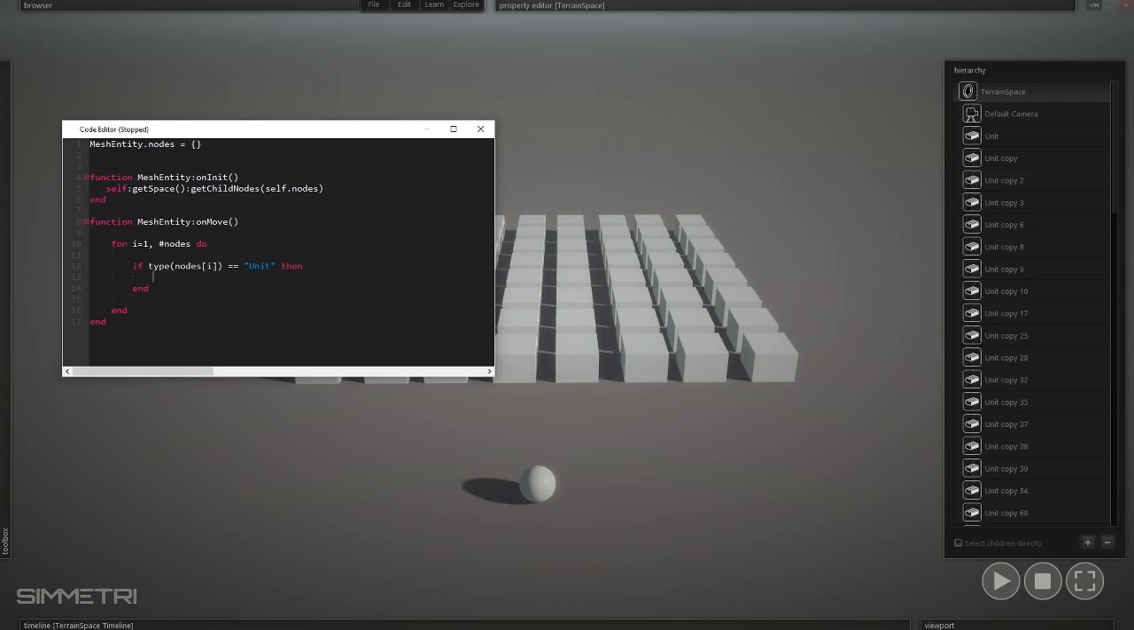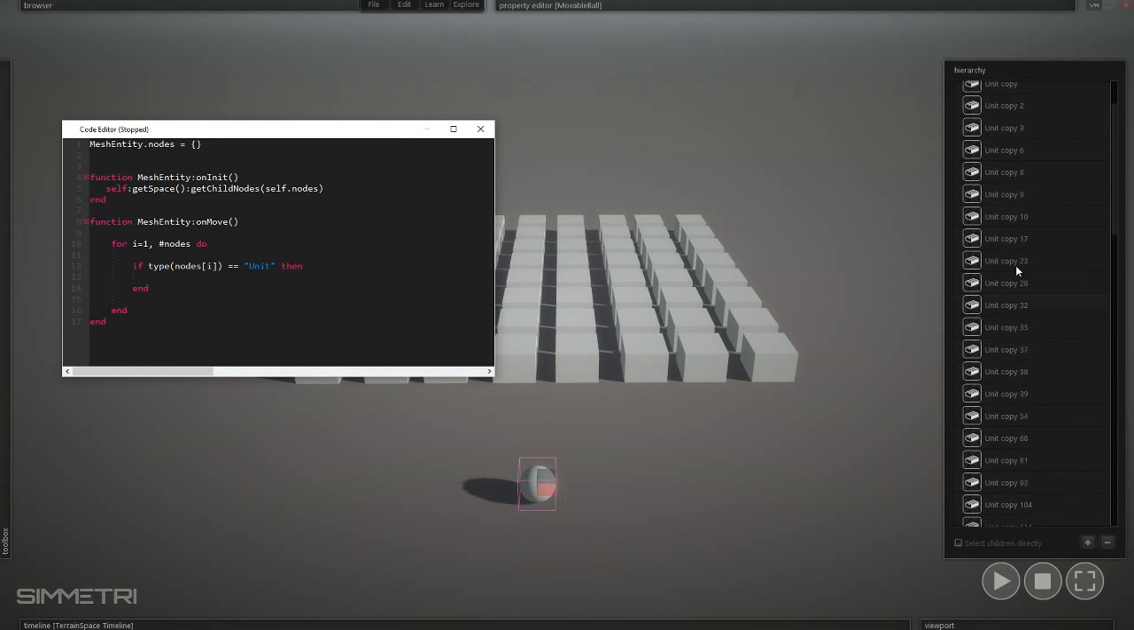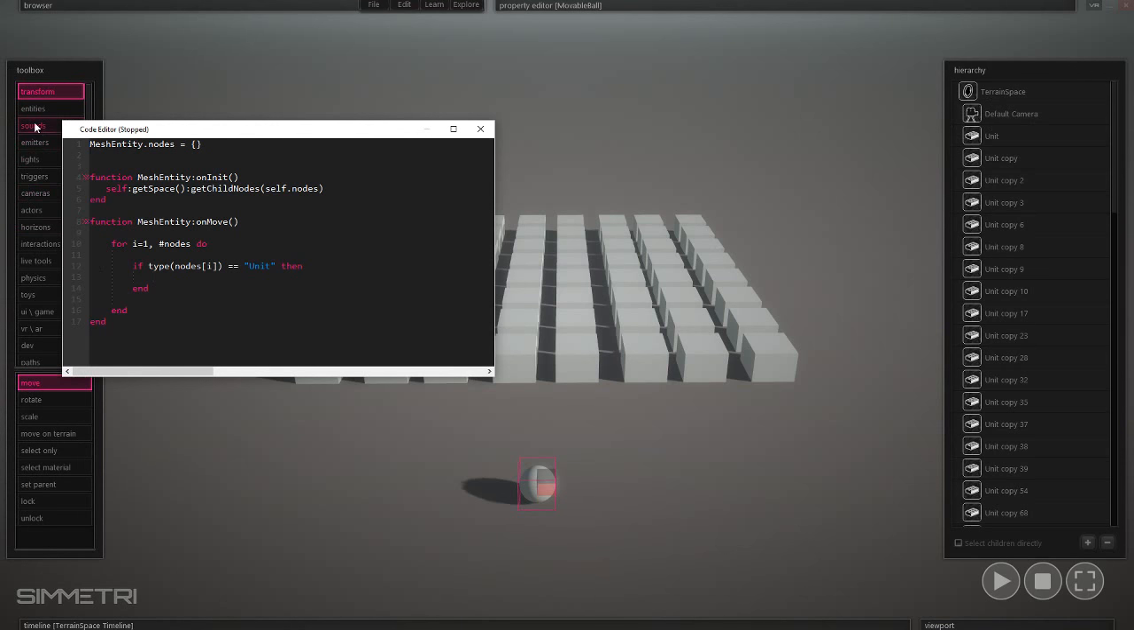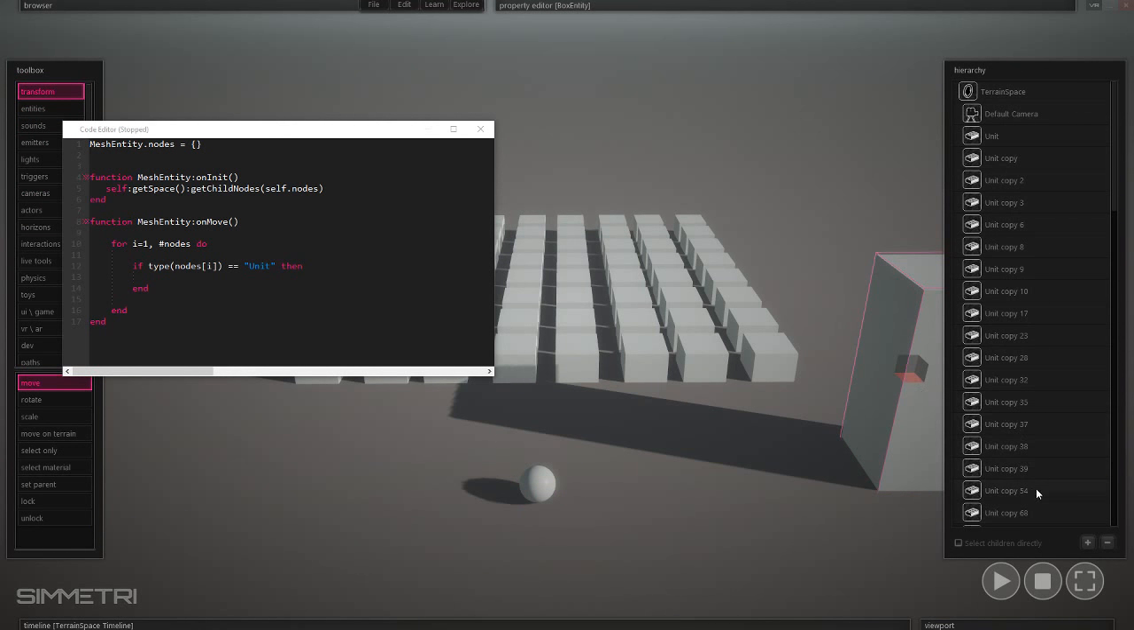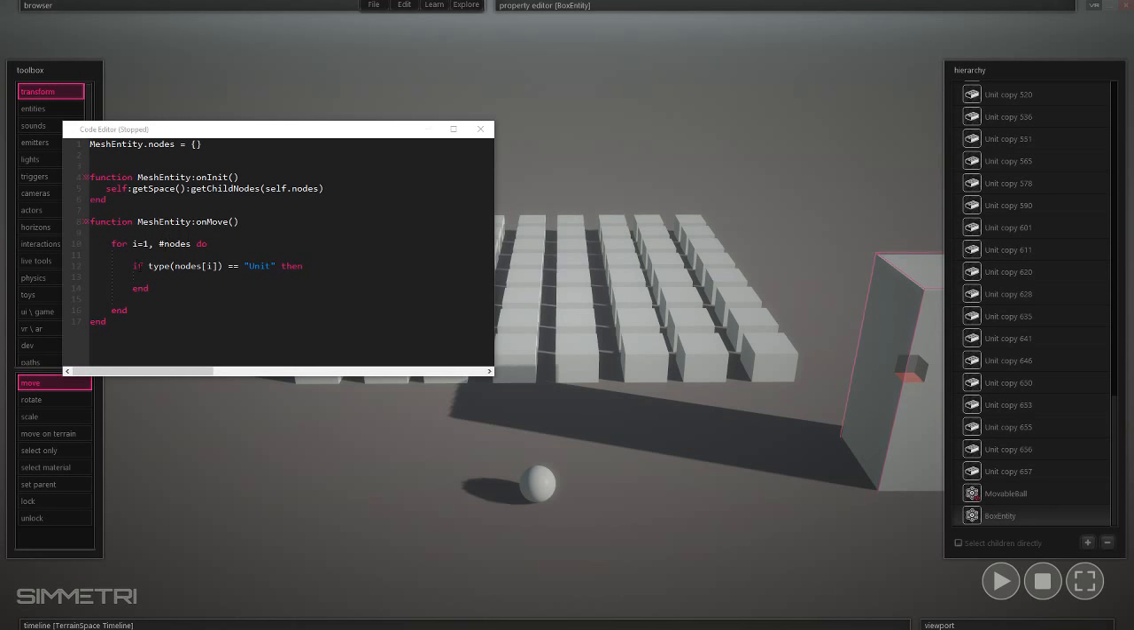Then the second one comes in as this clicks over to 2. It'll be nodes at 2, and you test the type. If the type is equal, 2 equal signs, is equal to unit, then we can do our test on it. So when the type is not, when it's the movable ball and it's a mesh entity, we will skip the code that's in here. When it's the default camera, when it's anything else that you draw in the space, it won't satisfy this condition. The type won't be a unit.